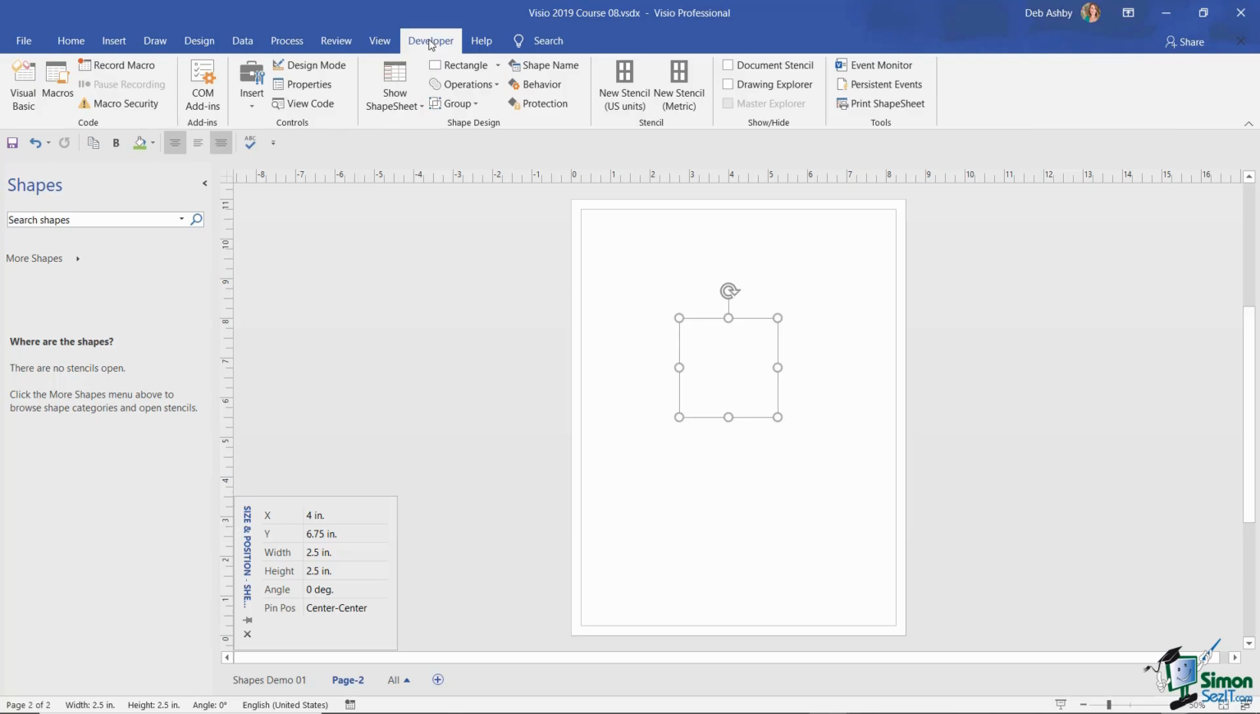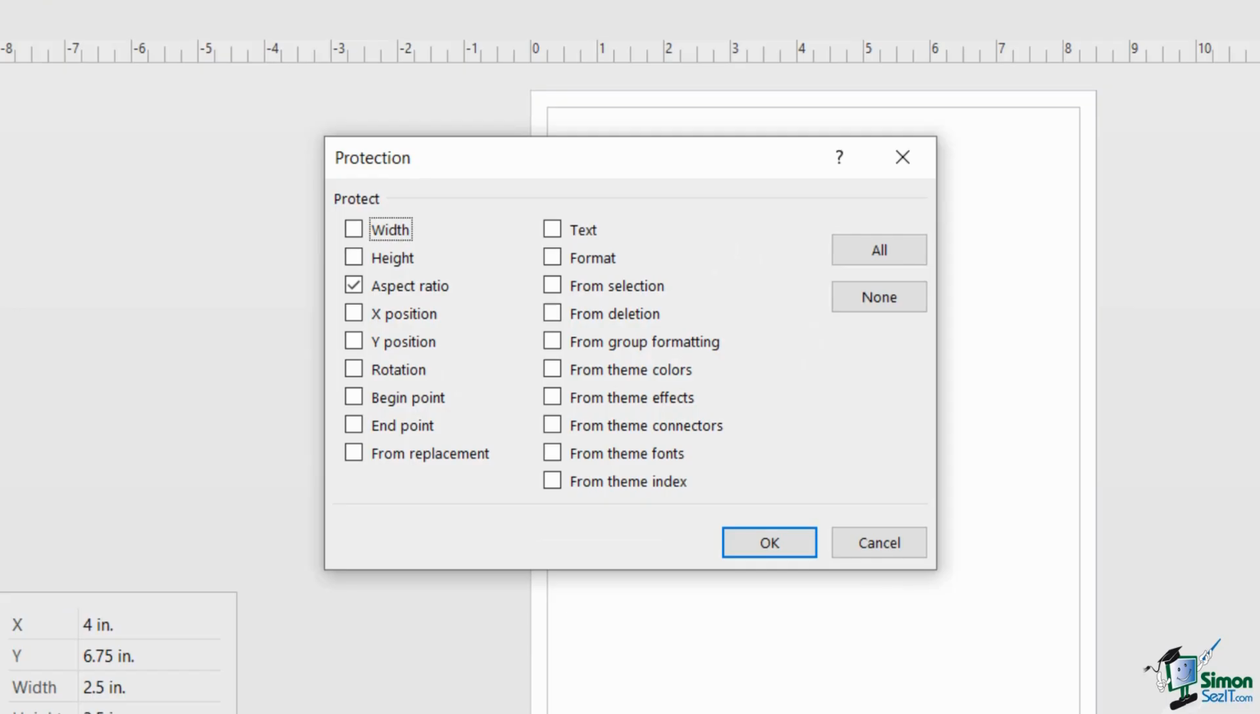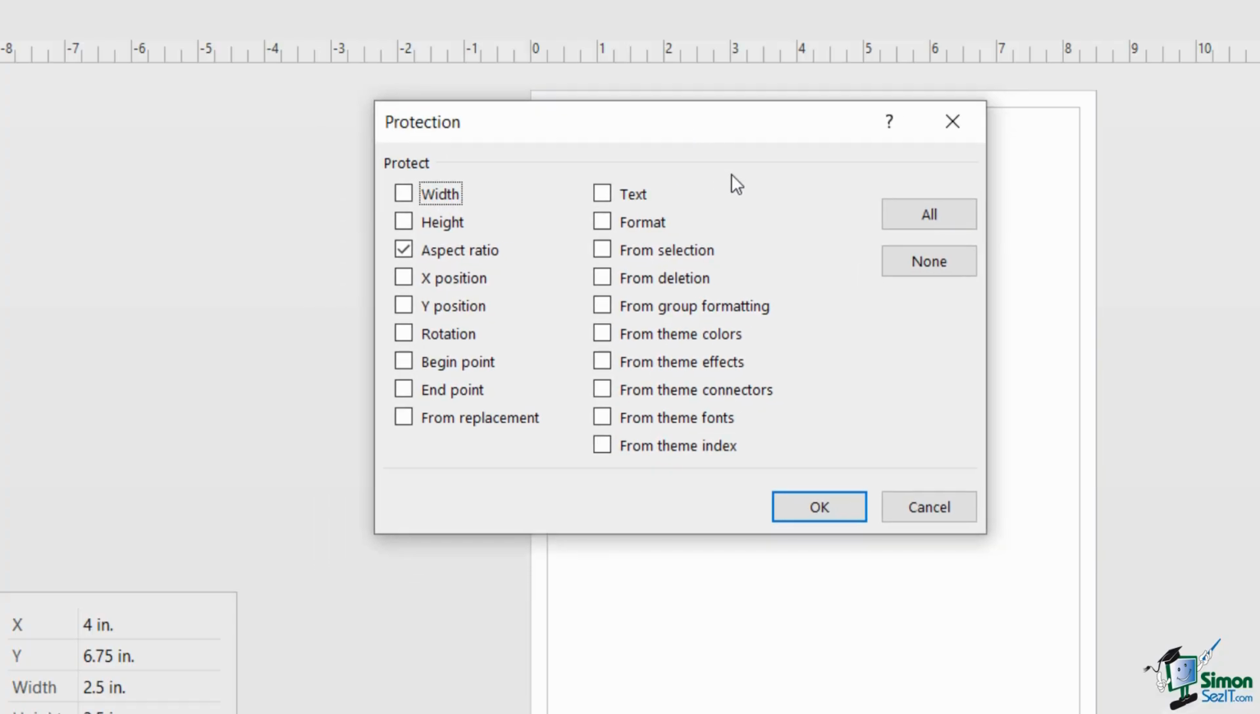Now there's lots of different things on this Developer ribbon. We're not going to look at most of them right now, but I do want to draw your attention to this Shape Design group, because that is where we will find our protection option. So this is essentially how you can lock a shape to prevent it being changed. And you have all these different things in here that you can choose from. So all of the different things you want to be able to protect. So I want to protect this shape from having its width, height, X position, and also rotation changed.